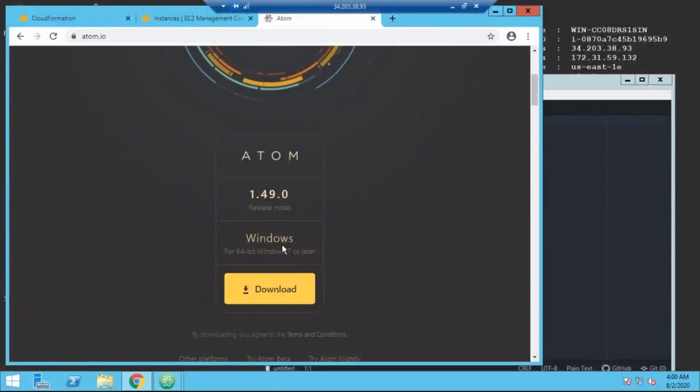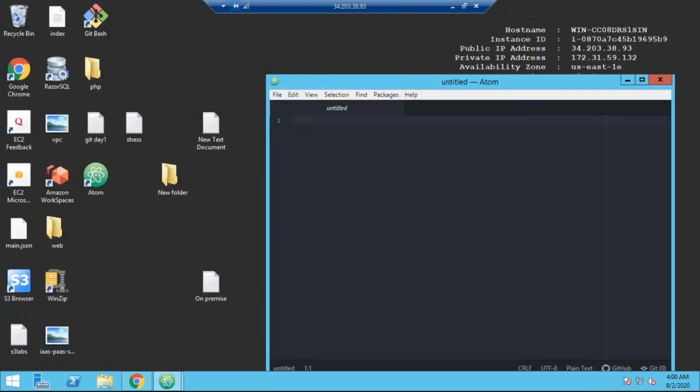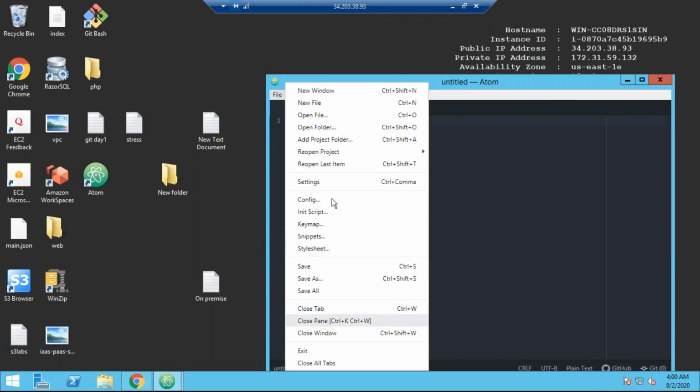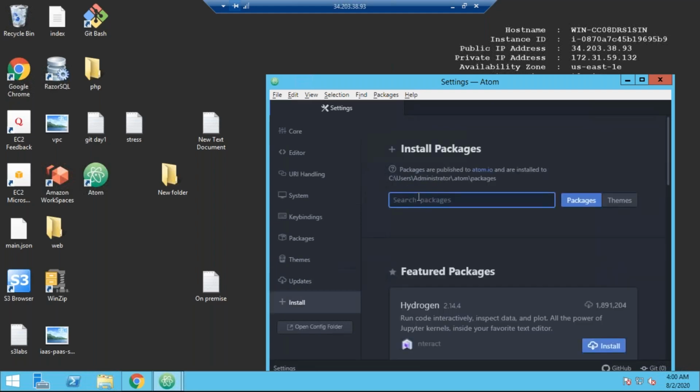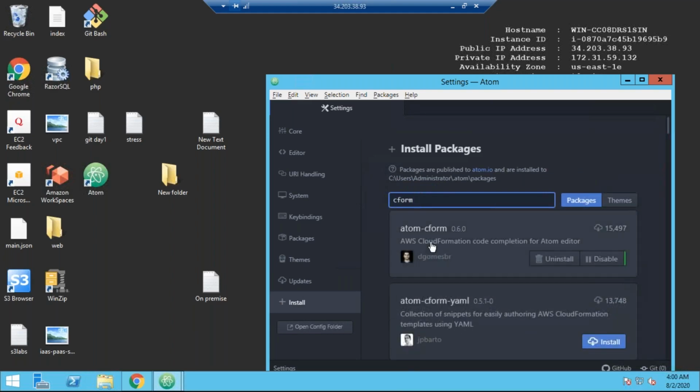I am going to download a JSON editor called Atom Editor. I downloaded and already installed it. So I am going to File, then Settings, and I am going to install and add the CloudFormation package. I already installed this package.